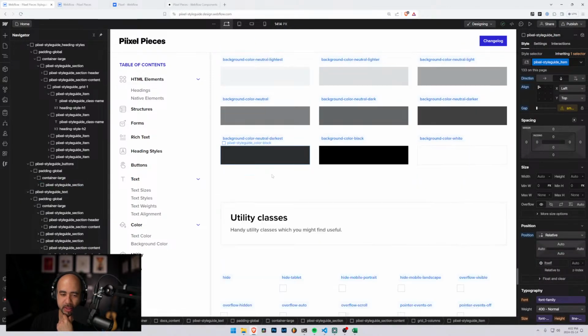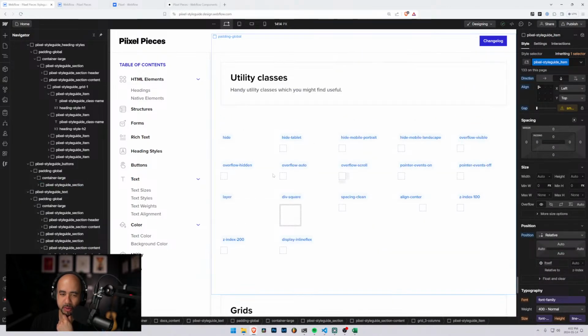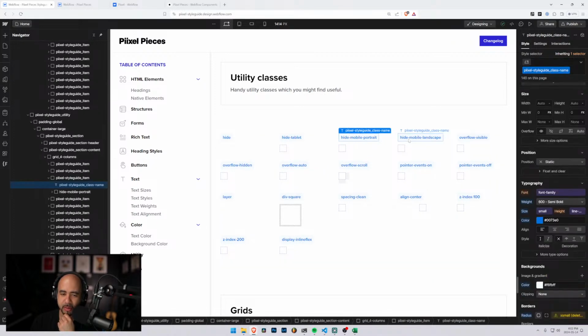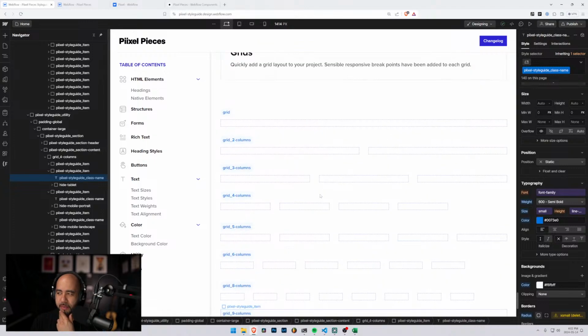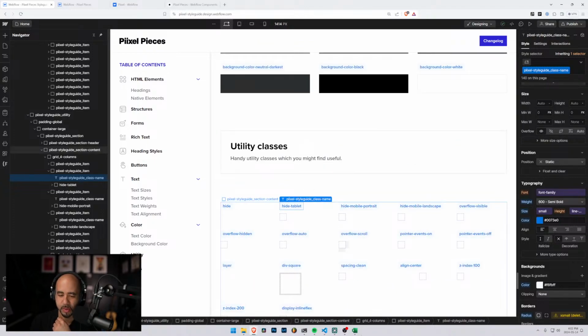Okay, so anyways, we got the colors. We're working on utilities. We have a few of them. We just have to know exactly which ones they're going to be. I kind of like these hidden ones as well too. And then the grids. Yep, okay. So we have our initial list.